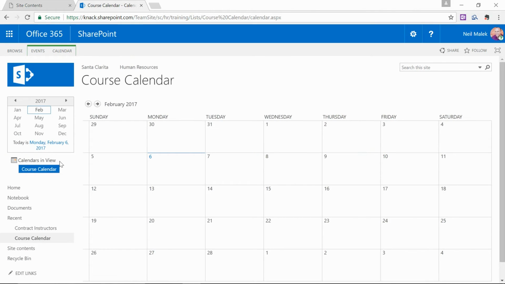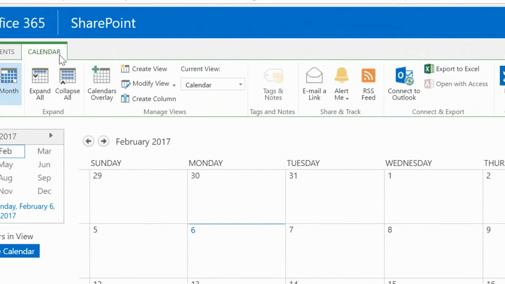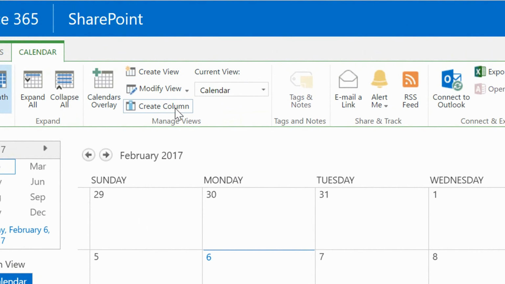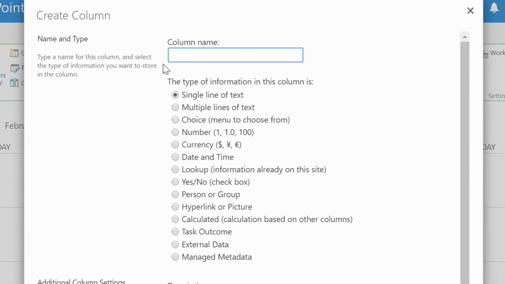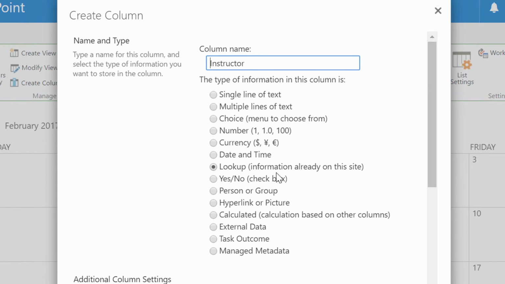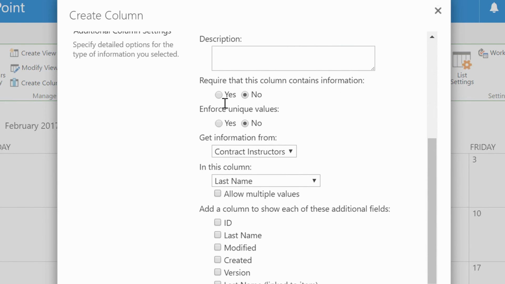On my course calendar, I need a new column. That column can be found under the Calendar tab, under Create Column, right over here. And when I go to Create Column, I'm going to call this one Instructor, right? And instead of allowing you to type in who the instructor is, I'll give you a Lookup drop-down menu. Okay, so if I give you the Lookup column type, I need to go down here and set up the specifics. Is this required information?